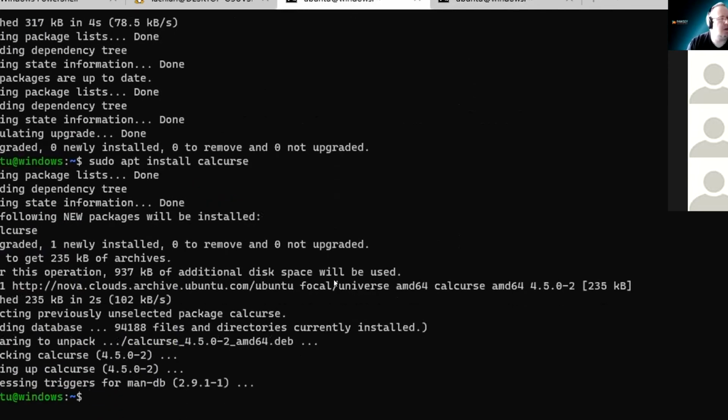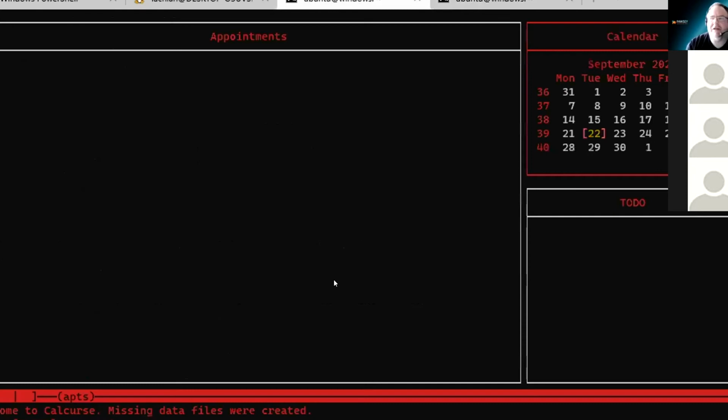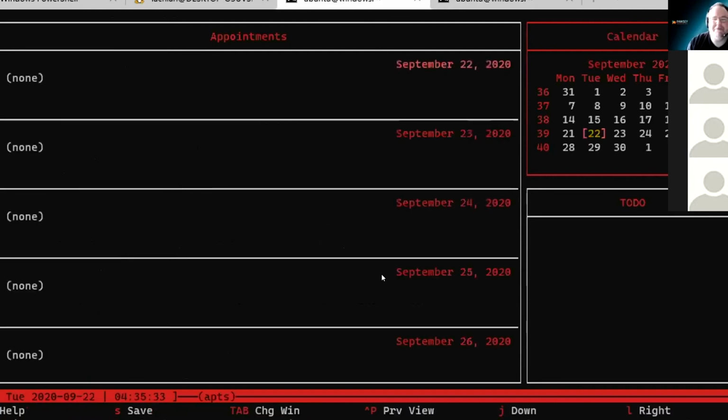Done. Okay, once again I source my bashrc file, and I can now run which calcurse to see whether that command is actually there. Yes, and then I can run calcurse, and there we go. So you actually have a calendar from your command line. I'm not sure how useful it would be, but as an example, that's fine.